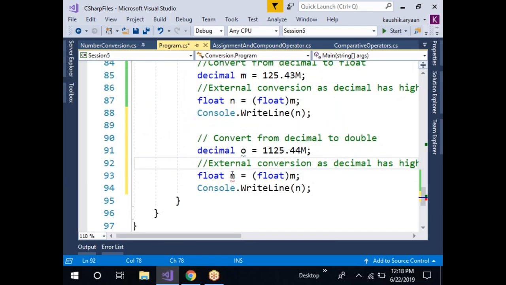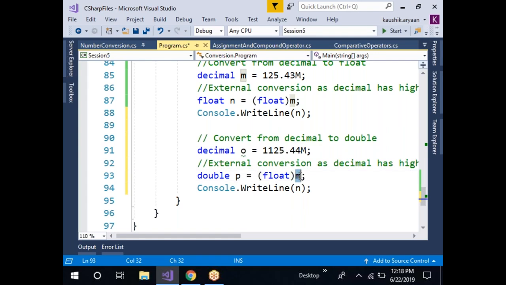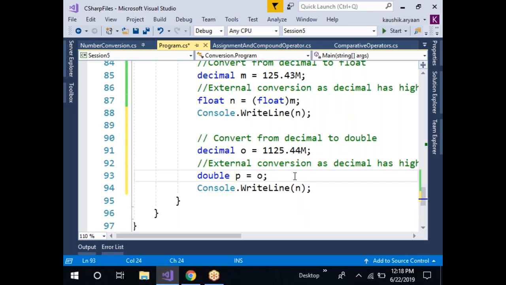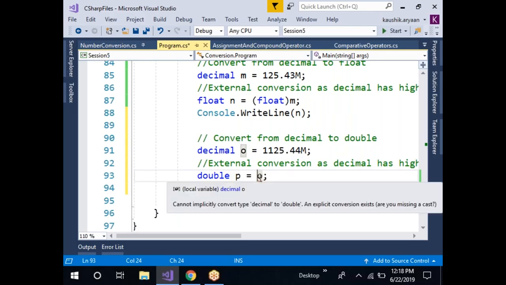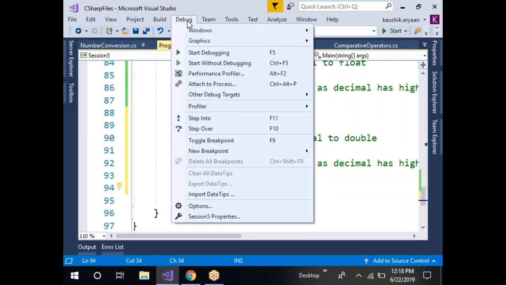So when you keep it in a double variable, let's say p is a double variable, can I put it directly? If I put it directly, it will give me a problem: cannot implicitly convert. So what do you need to do? Typecast it to double, and then you can put the value in p. And since double supports the decimal part, the printout of p will be 1125.44.